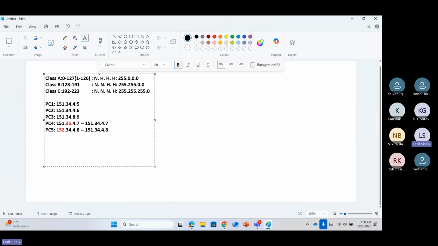When you are changing, you also have to check that no two systems have the same IP address, meaning network and host portions both are the same as another system. It generates a conflict. For example, I have a PC6 and in PC6 I am configuring 151.34.4.6. So what happened? Between PC2 and PC6, an IP conflict is generated.